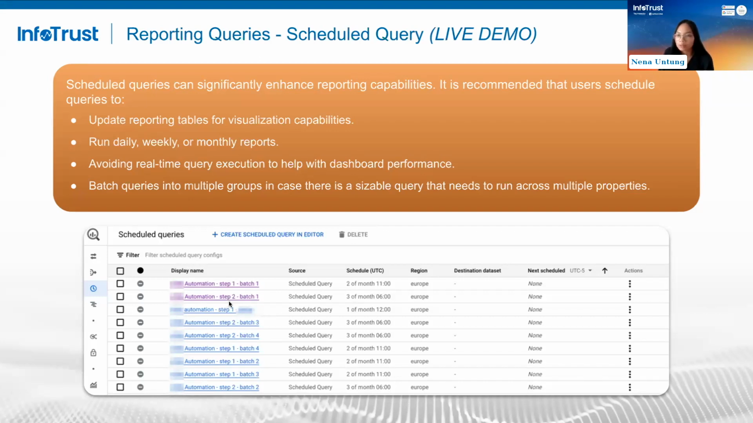Instead of having thousands of properties running in a single batch, if one of them fails, you have to rerun it for the entire set of properties, and it will be expensive and time consuming. Whereas with batches, if one of the properties within a single batch fails, you just need to run that batch, which has maybe 100 properties instead of the 1,000 that you have. So it is very helpful to batch your queries in terms of troubleshooting and just making sure that it runs more effectively.